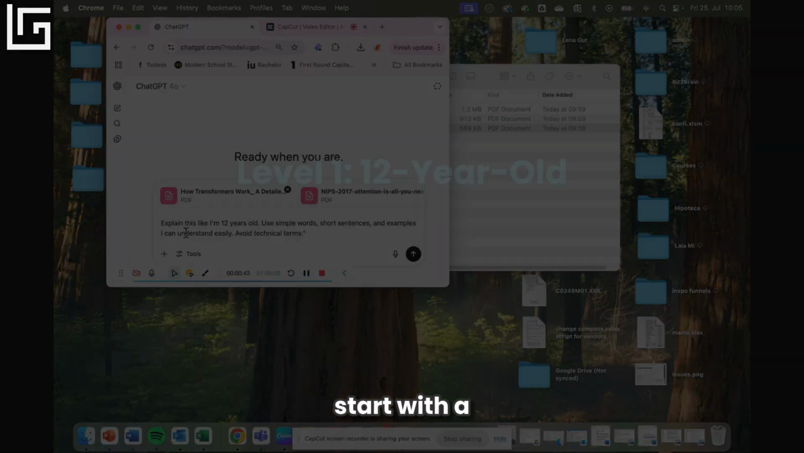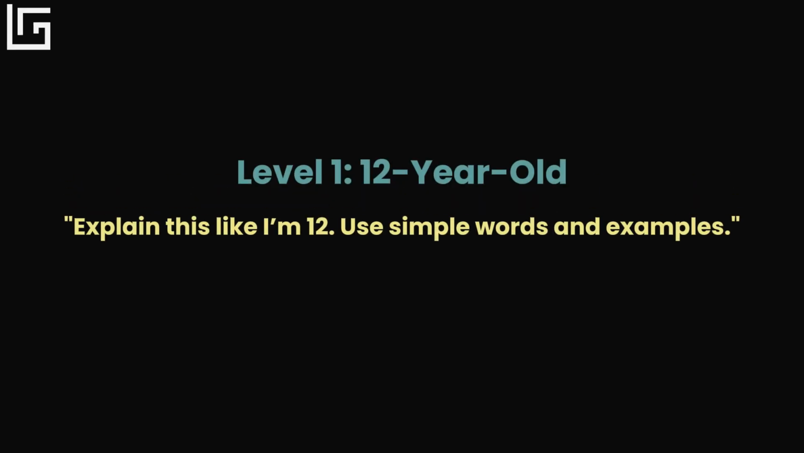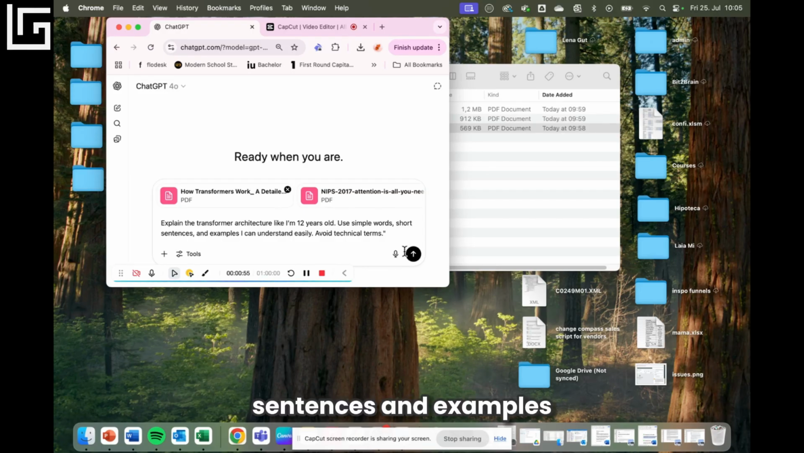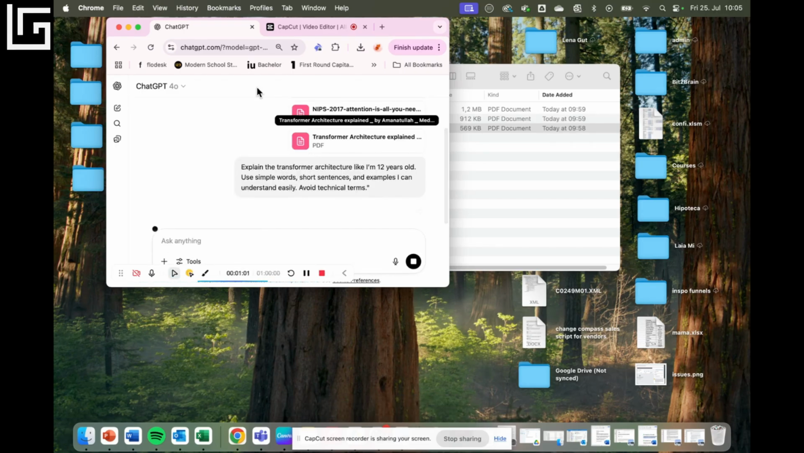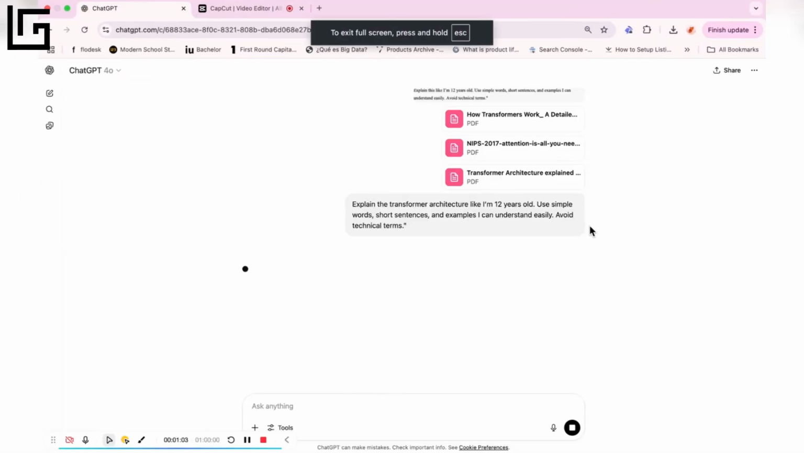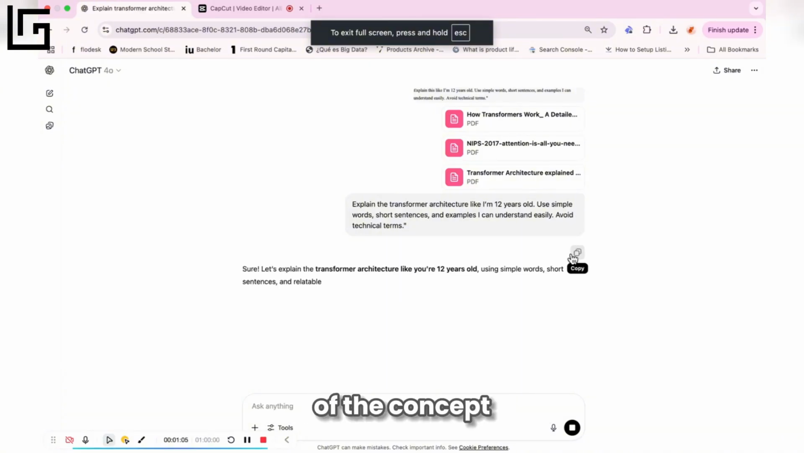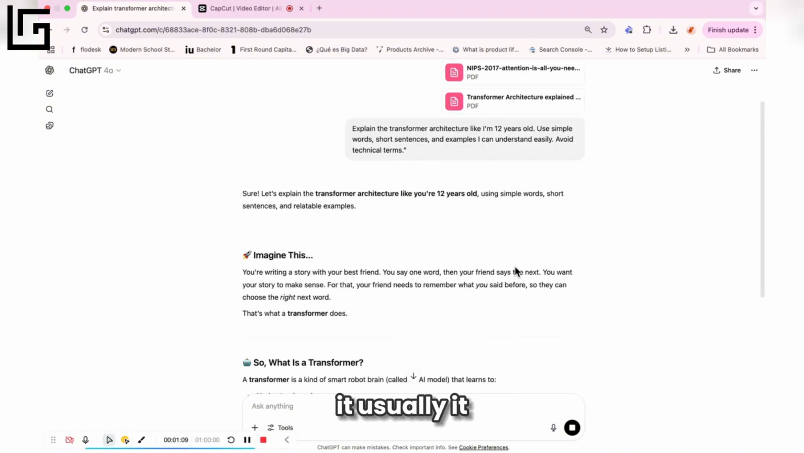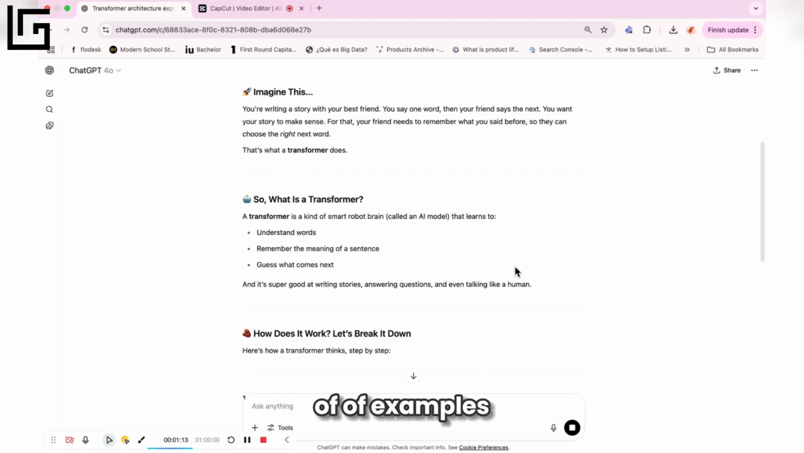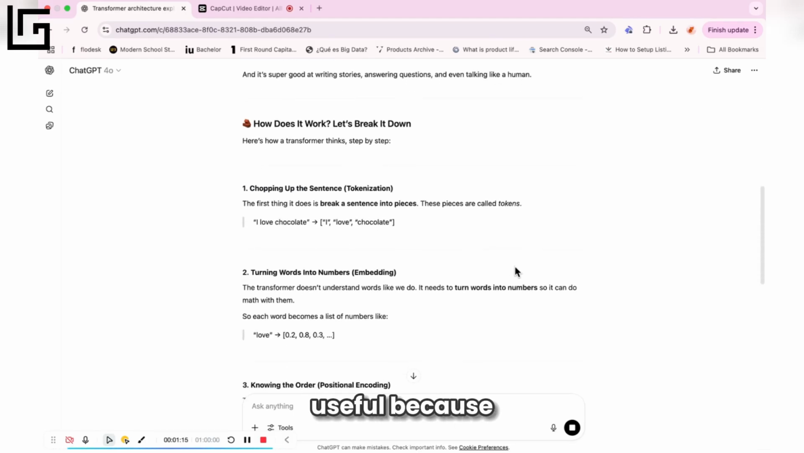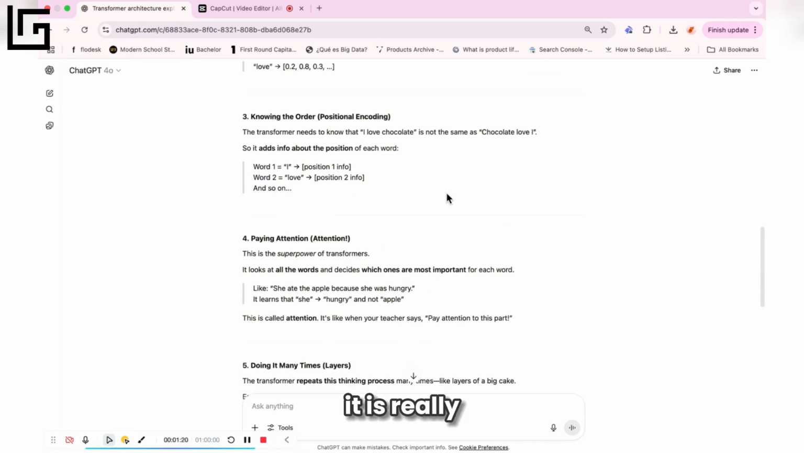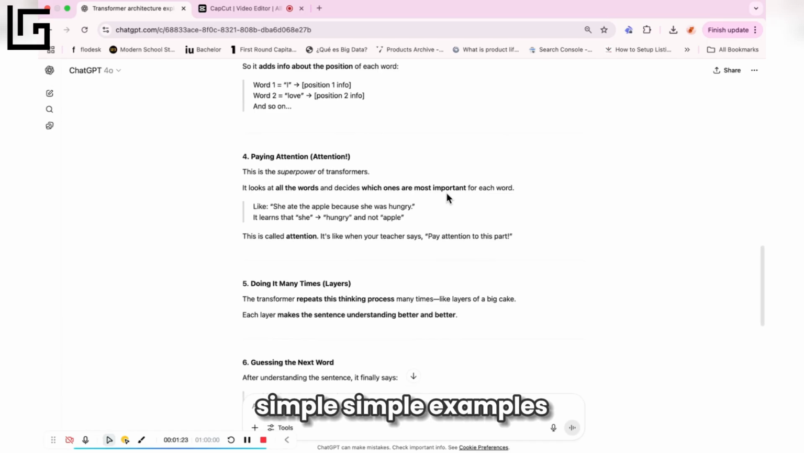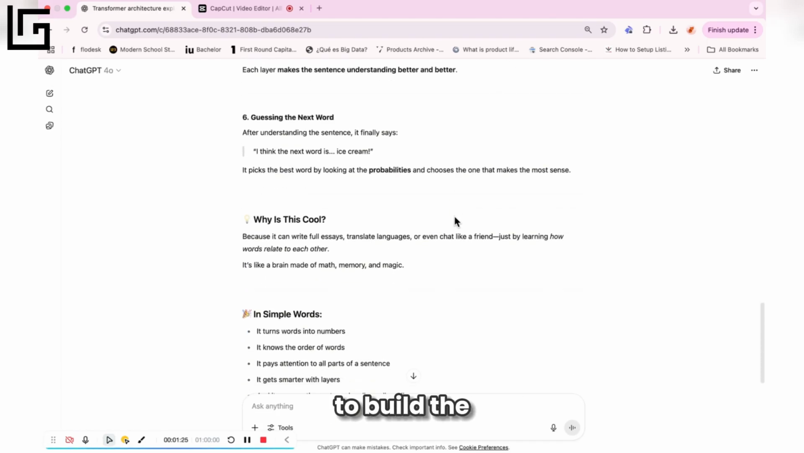I'm going to start with a 12-year-old. Explain the transformer architecture like I'm a 12-year-old. Use simple words, short sentences, and examples, and avoid technical terms. So I'm going to click OK, and you will see that it will give you a simple explanation of the concept. It uses some kind of examples, which for me is very, very useful because you see that it's really using simple examples, and this helps to build the basis.